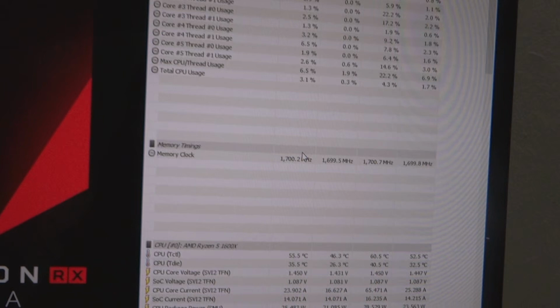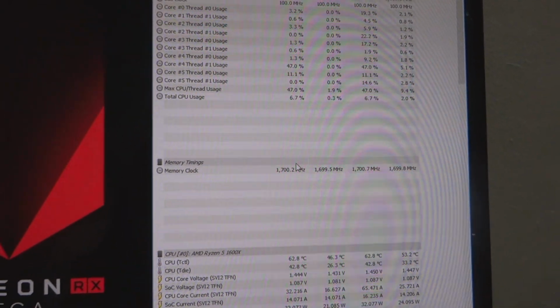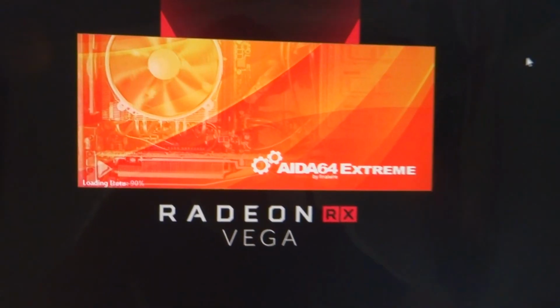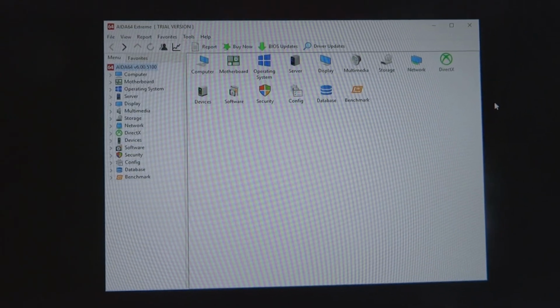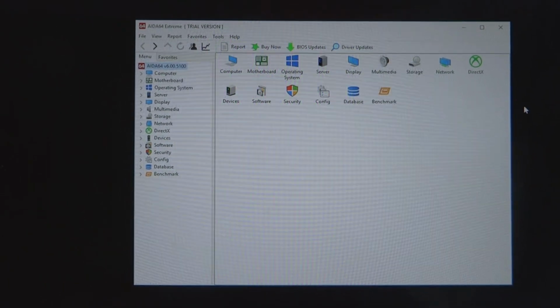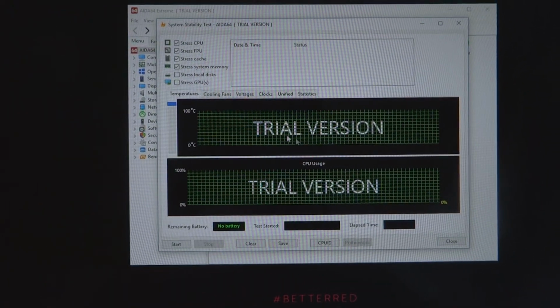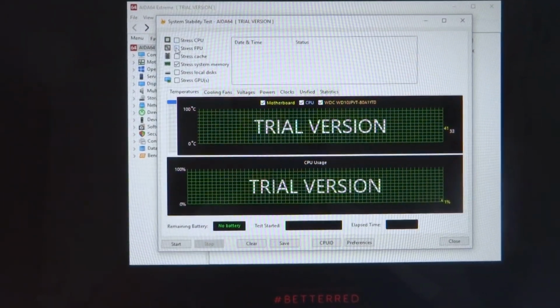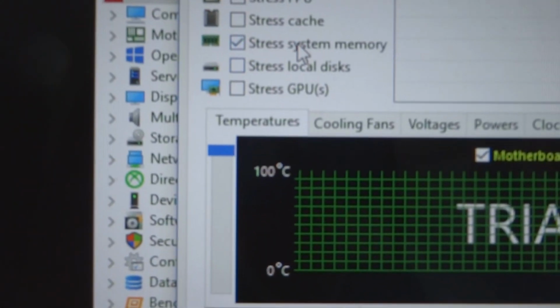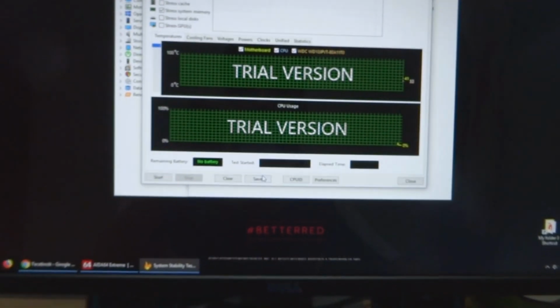So right now we are going to test the stability with this overclocked RAM. One tool we can use is AIDA64 Extreme here. This is a system stability testing program, which can test a lot with your system stability. So we are going to disable all of it and just stress test our system memory and let it run.